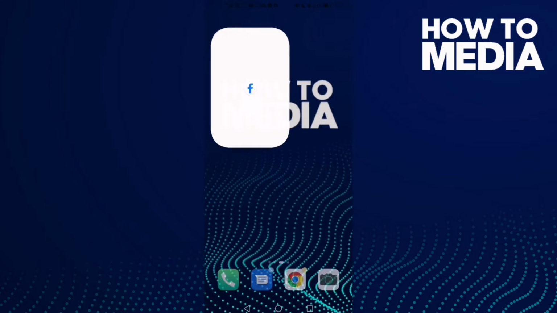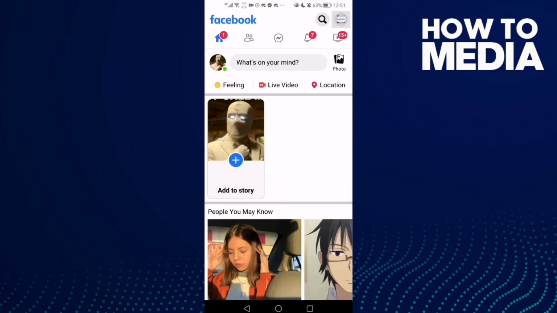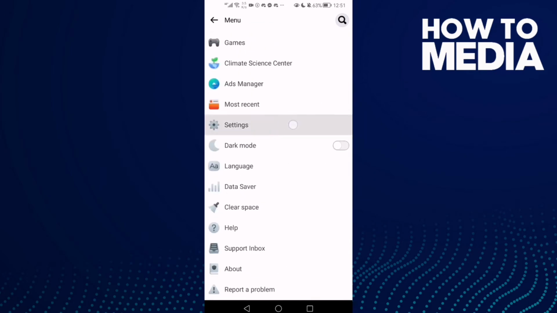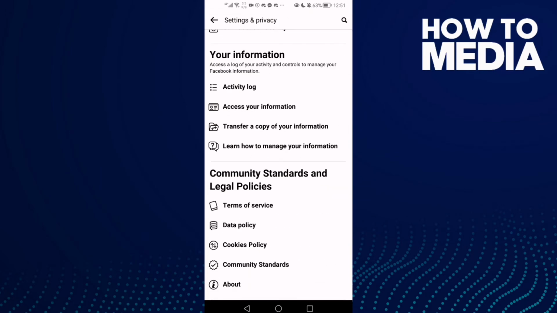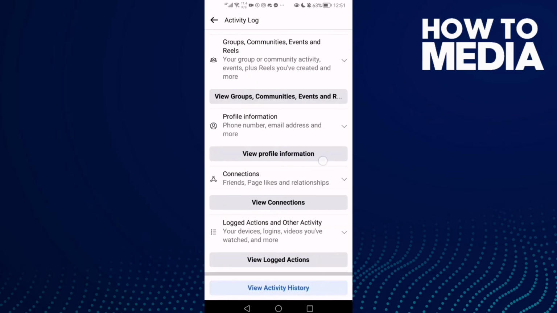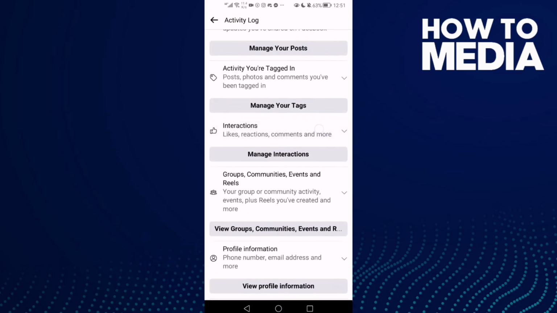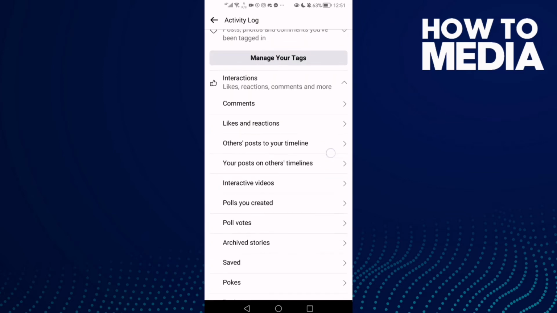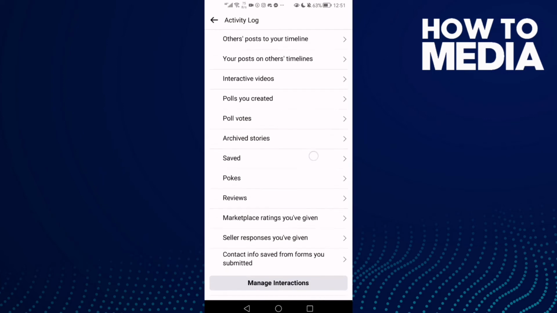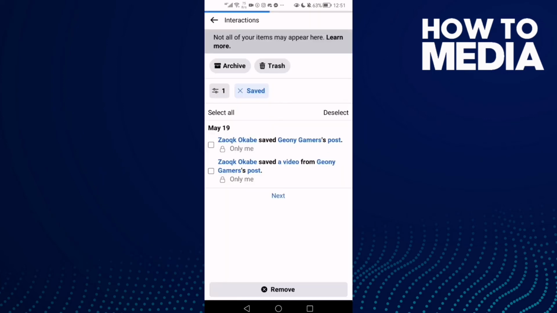First thing, go to Facebook Lite. Here you will find these three lines in the top corner. Go down, click settings, and go down again until you find activity log. Click on it and then click interactions, and here you will find saved. Just click on it, and as you see here, you can find your saved posts on Facebook Lite.